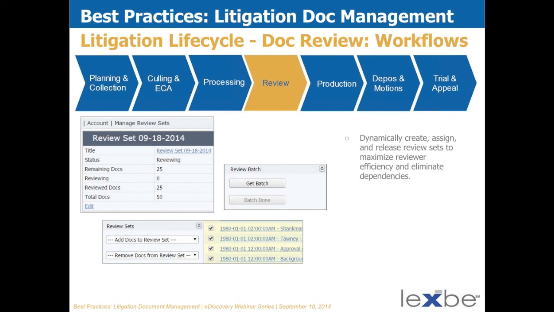Lexbe Discovery Platform can help you accomplish the review goal we discussed of managing and maximizing the productivity of a review team through what we call dynamic review sets. So account administrators can add documents and set up review sets based on their own criteria, reviewer criteria. And then a member of a review team can request a review batch.